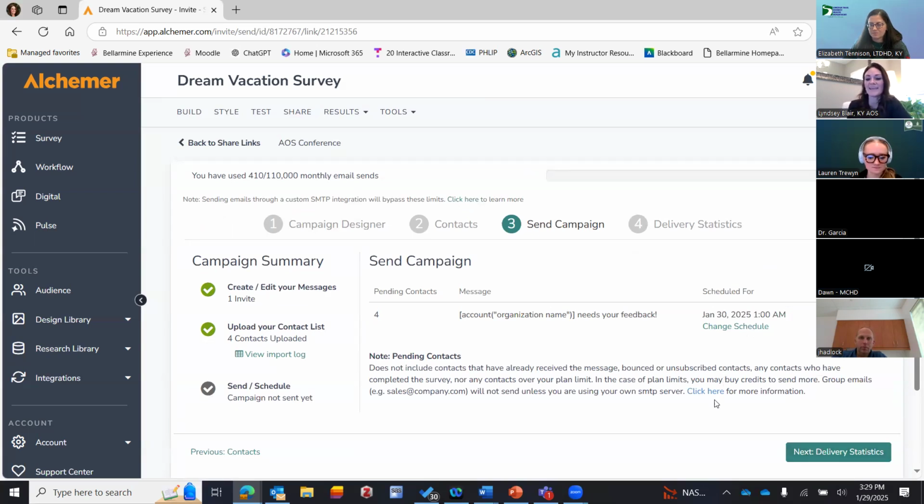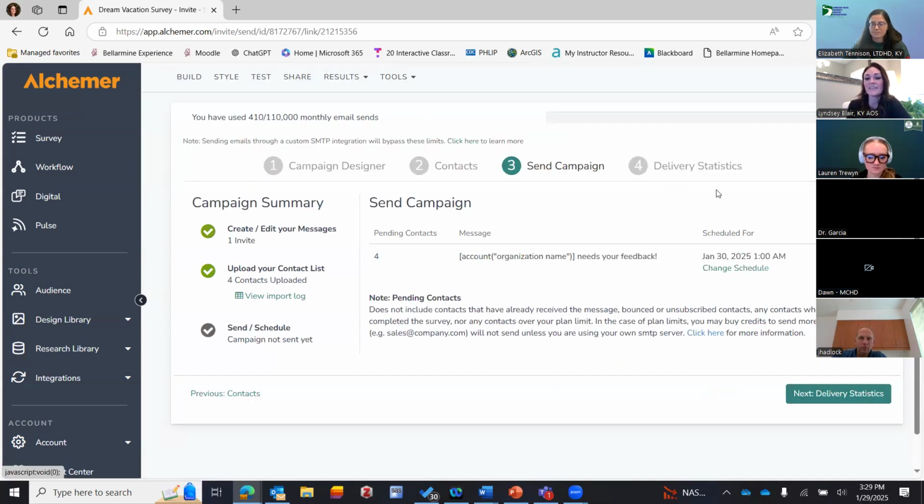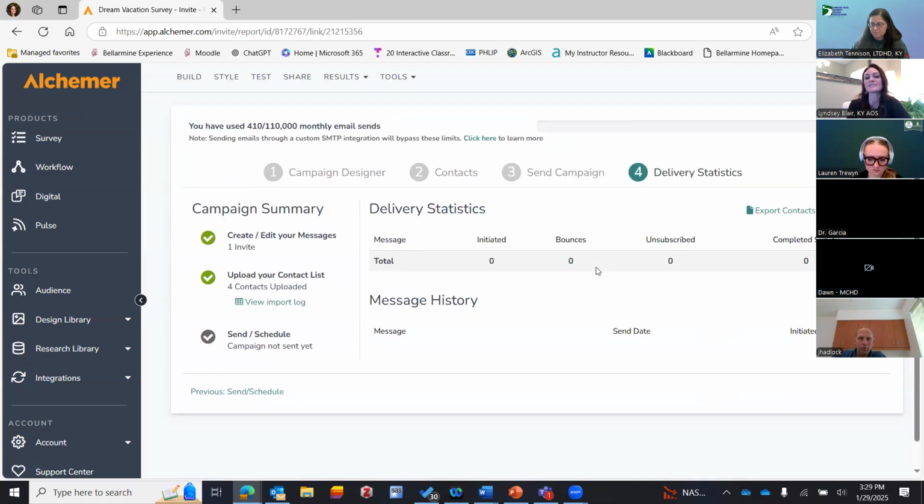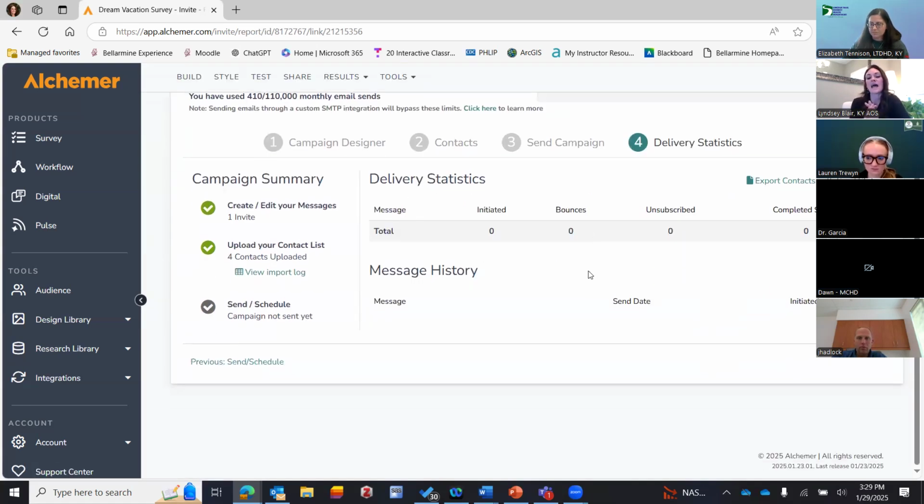Okay, so that is delivery. And then also after you send that, now you have delivery statistics. So you can pop in here at any time and see how many emails maybe bounced back, maybe you typed in the email address incorrectly, how many people actually unsubscribed, or how many emails were initiated. And then here you'll see how many people actually completed the survey. So it comes in really handy.